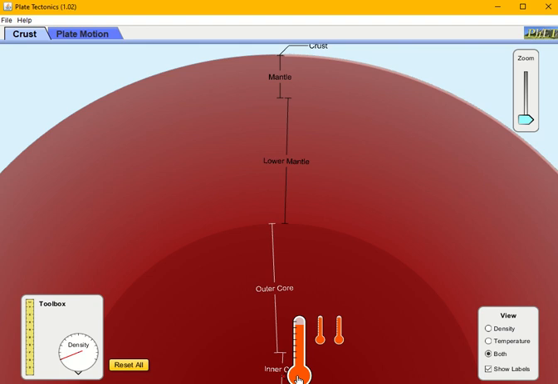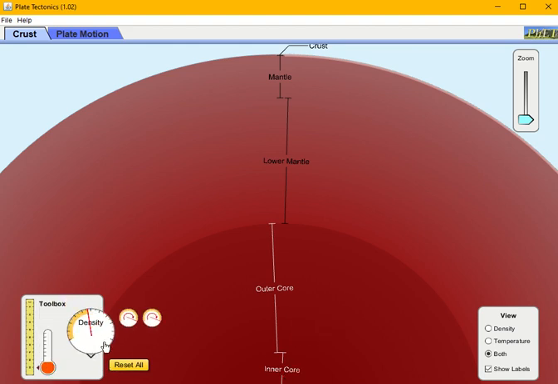Use the density probe to measure the density of Earth's layers. Which layer is most dense and which is least dense? What pattern do you notice regarding the density of the layers? So we're going to use our density gauge here.